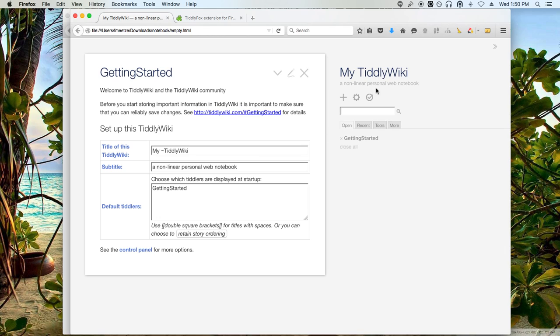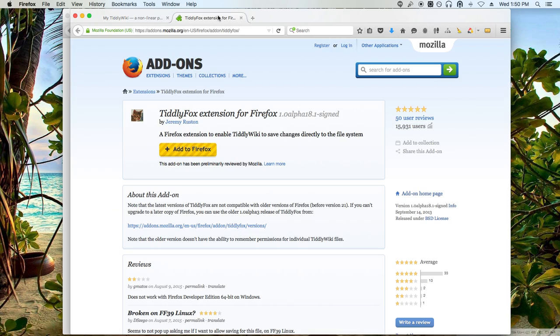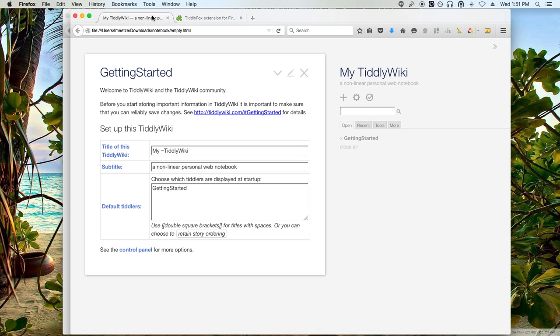See, because TiddlyWiki has that single file that it stores all the data in, it has some technology in there where it tries to be smart about when it's saving that data. And you can force the saves of the data, but it also will do some automatic saving. TiddlyFox is a plugin through Mozilla that allows TiddlyWiki to communicate through Firefox and save that data to that file automatically. So it's just a really nice feature, and I really encourage you to use it.